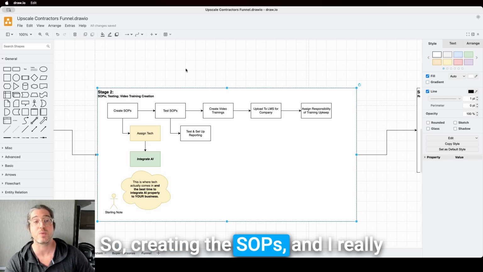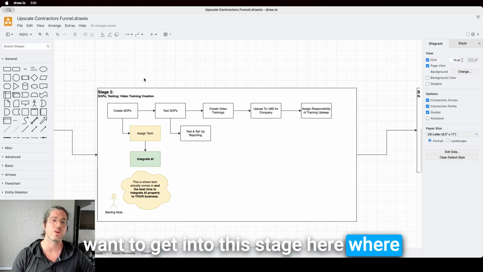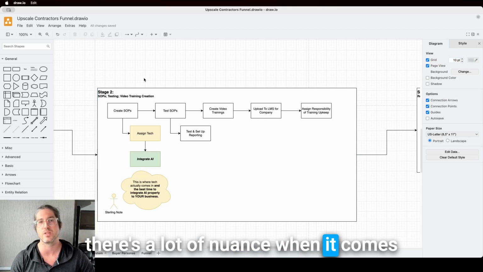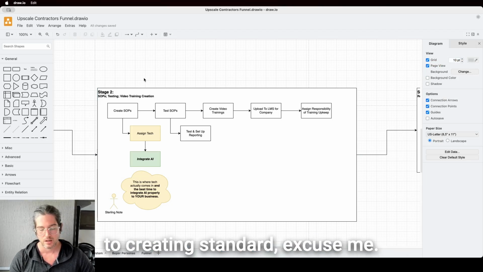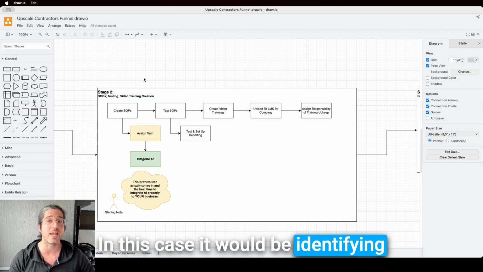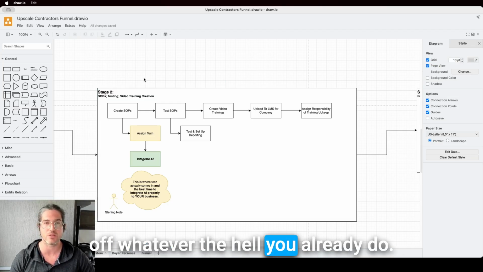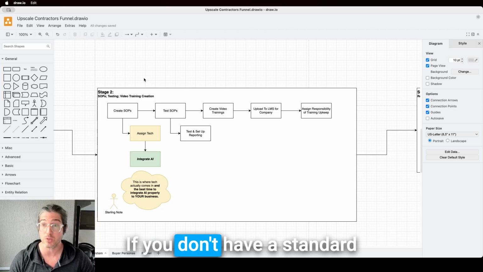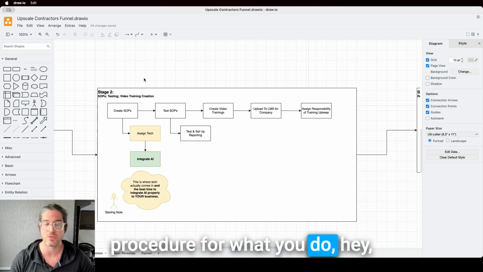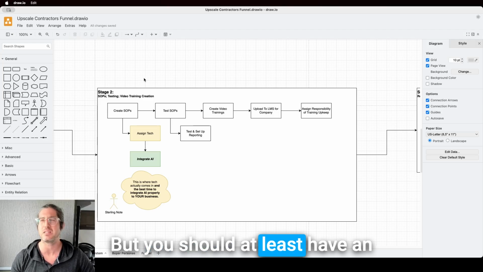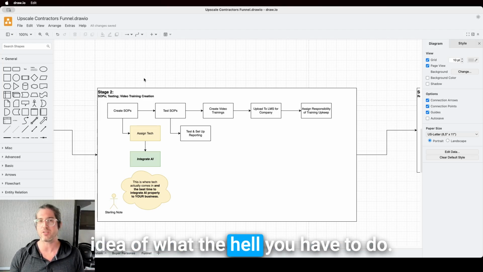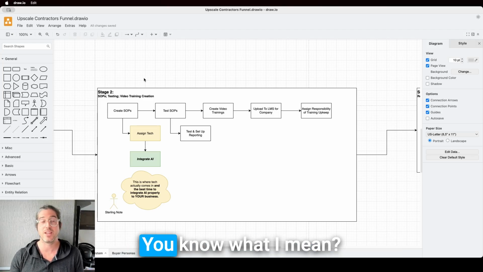So creating the SOPs, and I really want to get into this stage, because there's a lot of nuance when it comes to it. In this case, it would be identifying and then creating, because you should be creating your SOPs based off whatever you already do. If you don't have a standard procedure for what you do, great, this is the time to make it. But you should at least have an idea of what you have to do. You have a business that's running. You know what I mean?